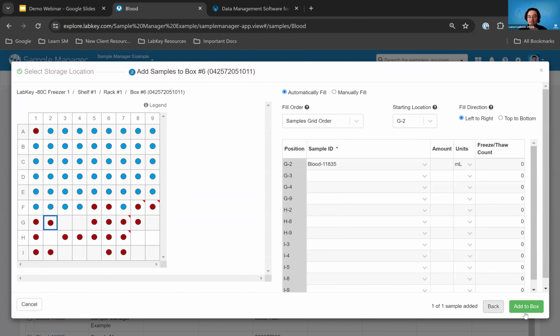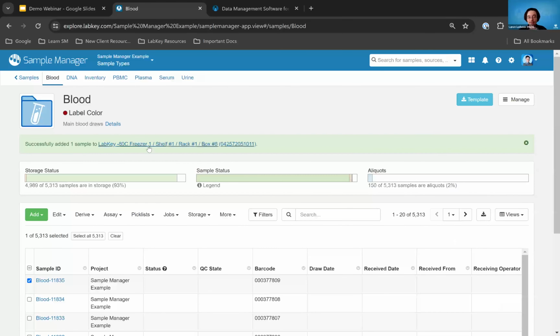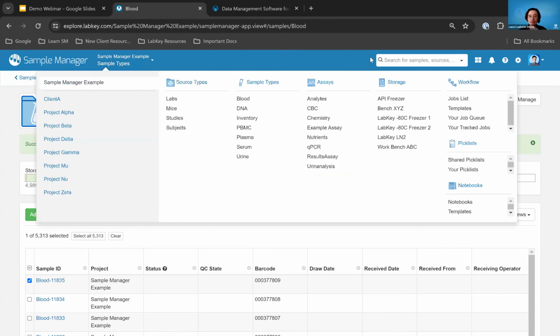So when I select my box, it's just going to go ahead and confirm this is the spot I want to check it in. I can move it if that's needed. I find also scanning my barcodes, I can scan in the sample IDs here for me to very quickly add a bunch of samples at once. But now I've added that sample to storage and I can see it's there. So that's kind of a basic overview of our storage, our basic overview of our samples.